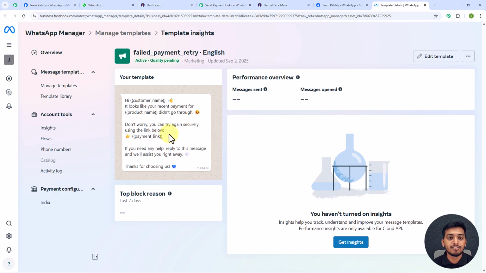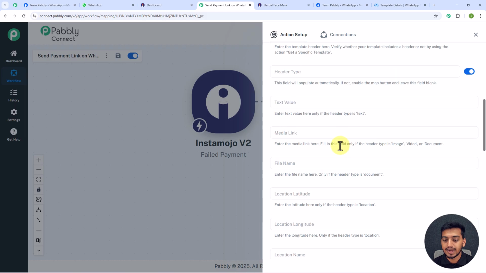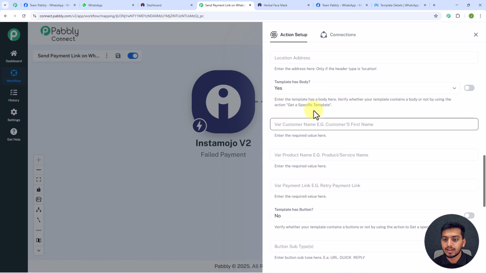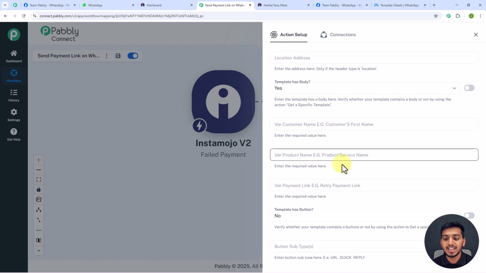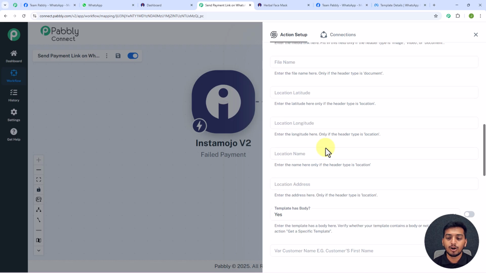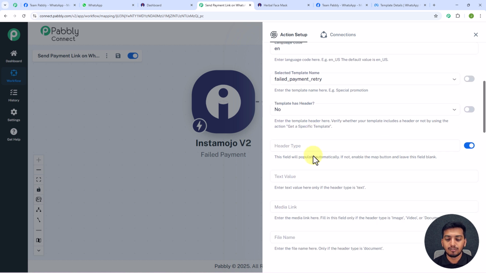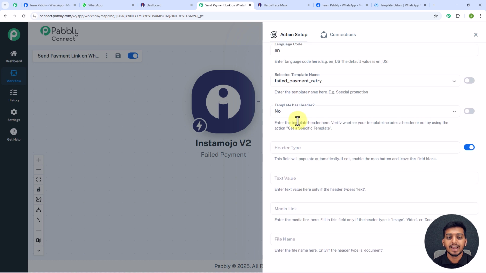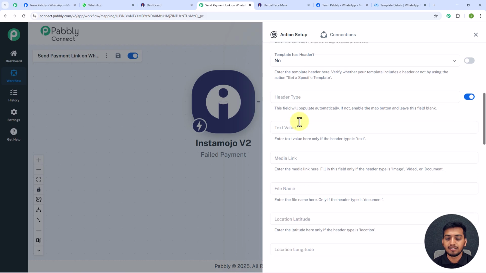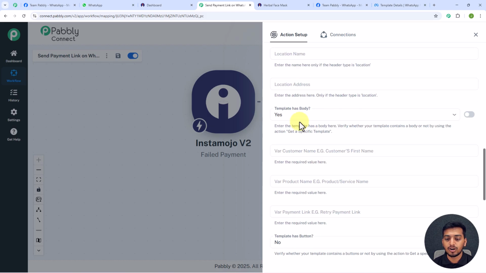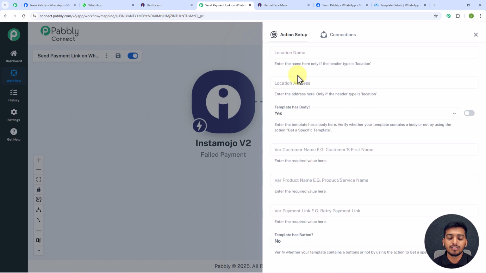So when I fill up the fields inside my Pabbly Connect account, you can see that inside this template's body, these 3 dynamic fields are visible to us. Now I will fill up all of these fields one by one, and to fill these fields I will take help of mapping again. As my template header had no dynamic fields, I will let it remain no. After that, I will scroll down, as I do not want to enter any of these fields.